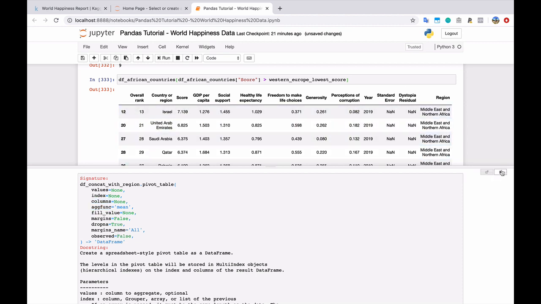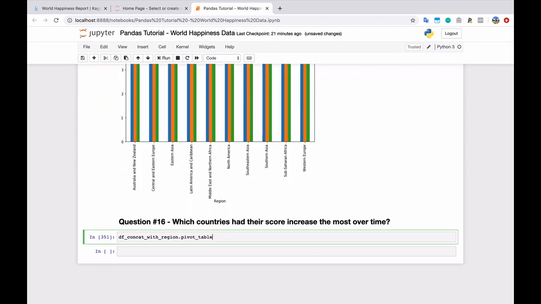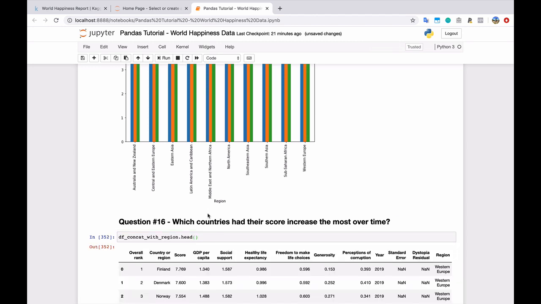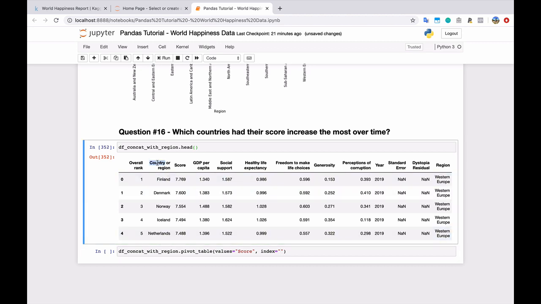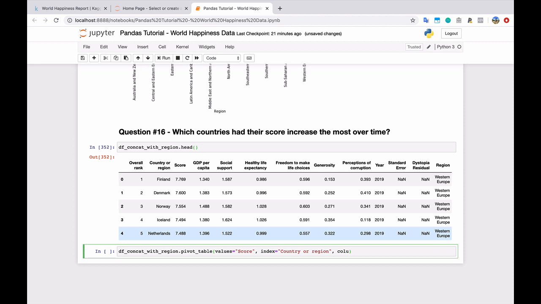So let's think about what we want here. Let's do dot head on this. df concat with region dot pivot table. For our values, we really want our score column in here. This is the thing we're going to be looking at. And running down the side, so this will be our index, we can probably just keep this as country or region like it looks right now. And then across the top, we want to pivot our year. So we might say columns equals year. Let's take a look at what this does.